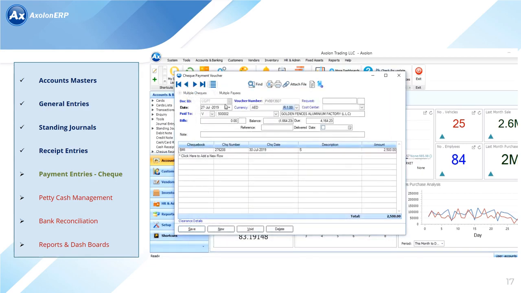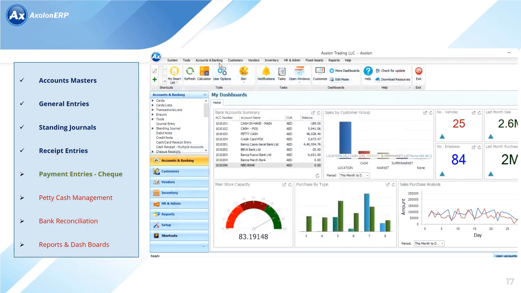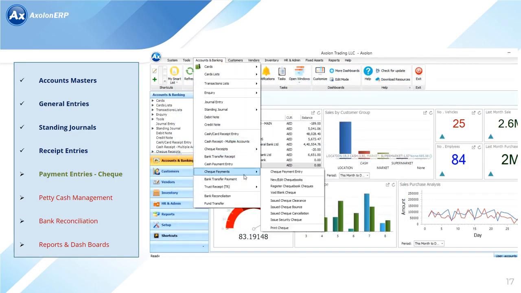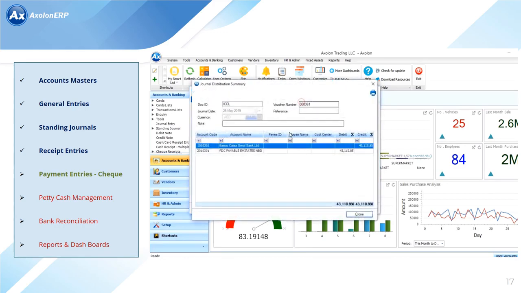Whenever you are giving the check payment, it is directly hitting the supplier account, then the PDC payable control account. This PDC payable control account we are mapping in the checkbook register. Once the due date comes, just go to the same check payments, then issued check clearance. Click on here. All the checks that are due will come over here. You can just select them, then save. That time it will reduce from your bank account and hit the PDC payable control account.